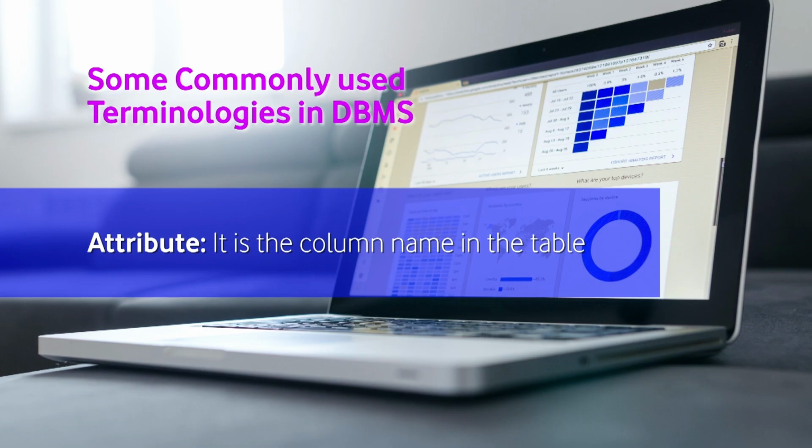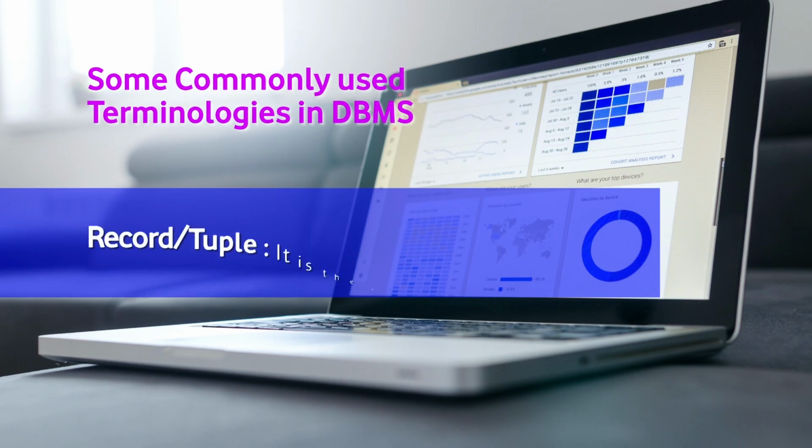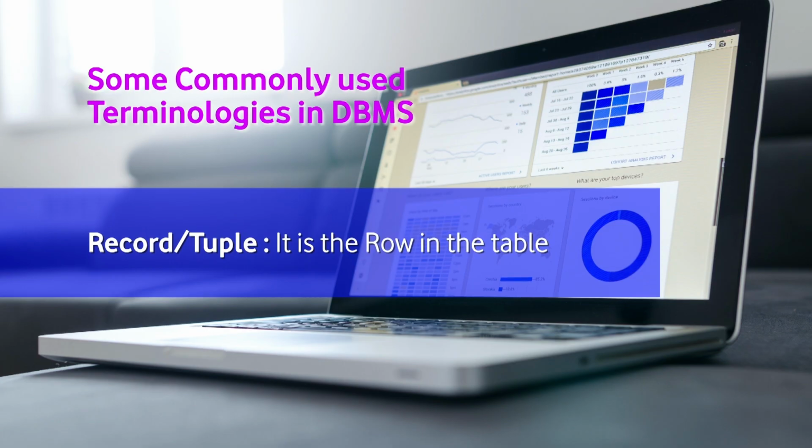So if we take these 5 fields, the employee ID, name, age, department and address, then all these fields are represented in the form of columns in the table. Each column represents one attribute, and each row represents one record, which is also known as a tuple. So attribute and tuple: the attribute is the column and the tuple is the row.